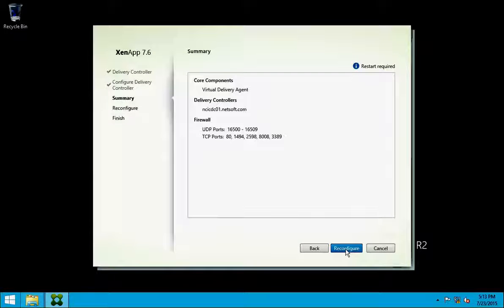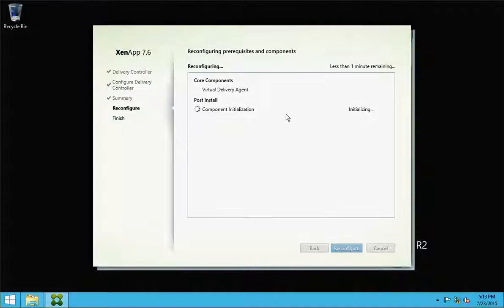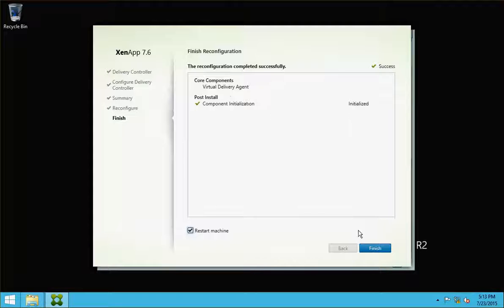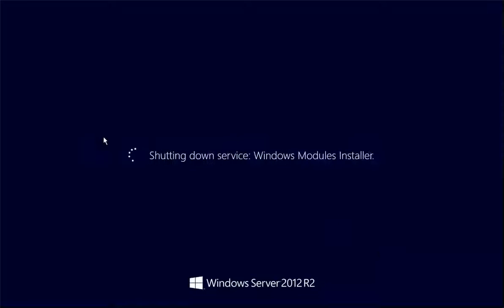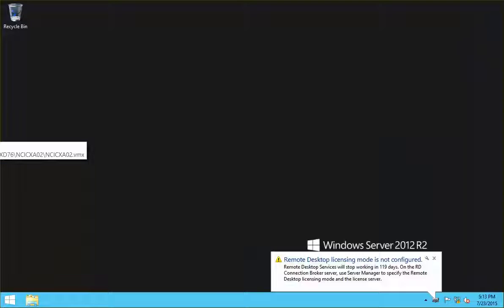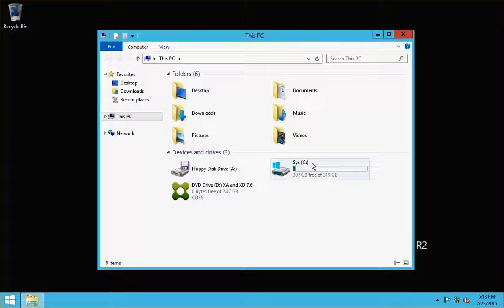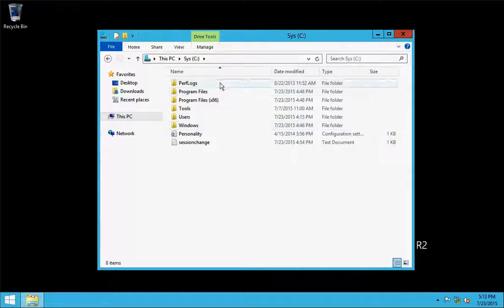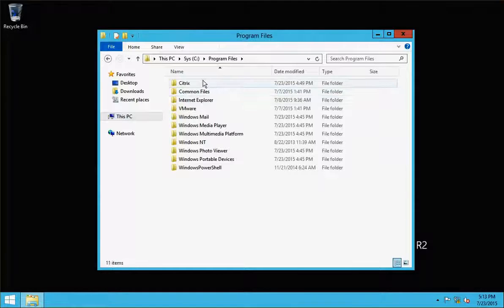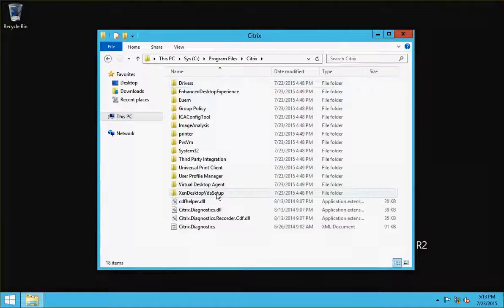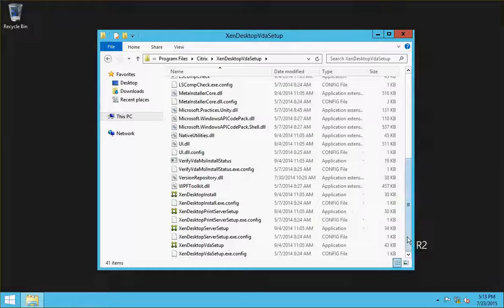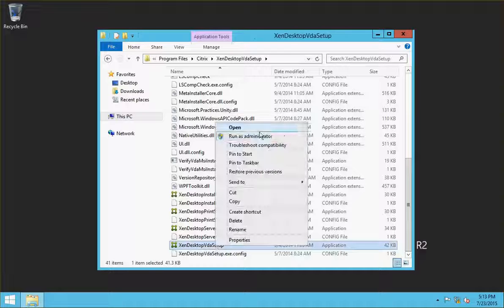Alright, so as it says, restart is required, so keep that in mind. Reconfigure. Once that has been done, it will ask you to restart the machine. Finish. While this first server is being set up, we're going to go ahead and do the same thing with our second server. Again, program files, Citrix, then desktop VDA setup.